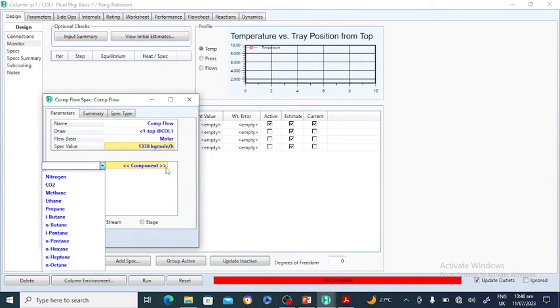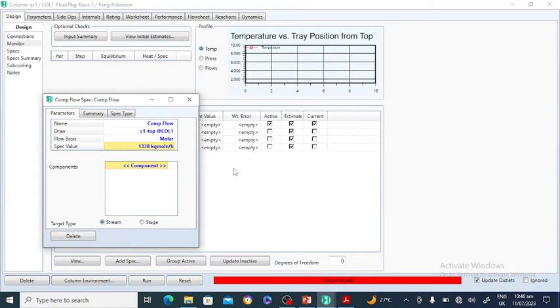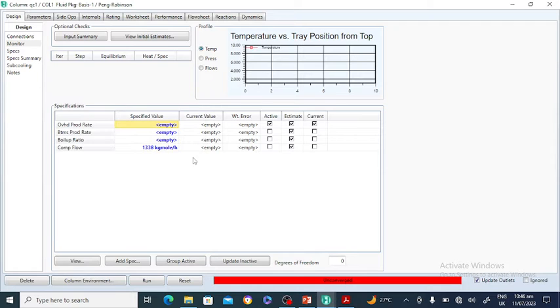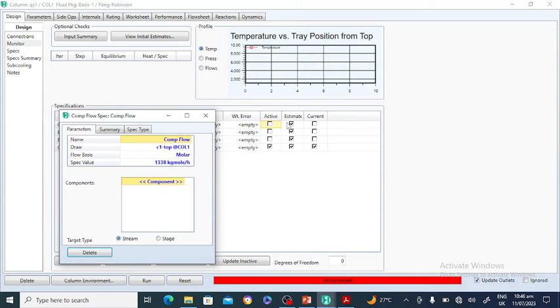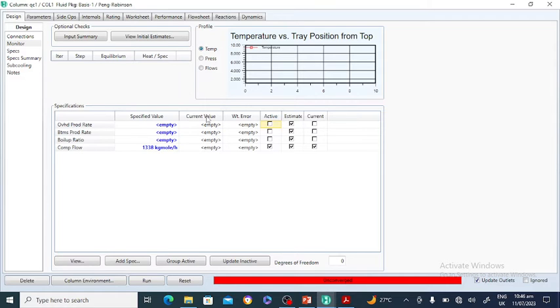Okay, and component. Okay, so and these are the okay. Now this is a stream. Okay, now close this one and activate this one, deactivate this one. Click on run.